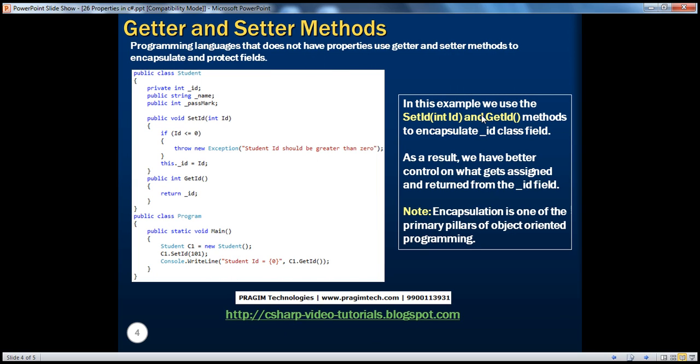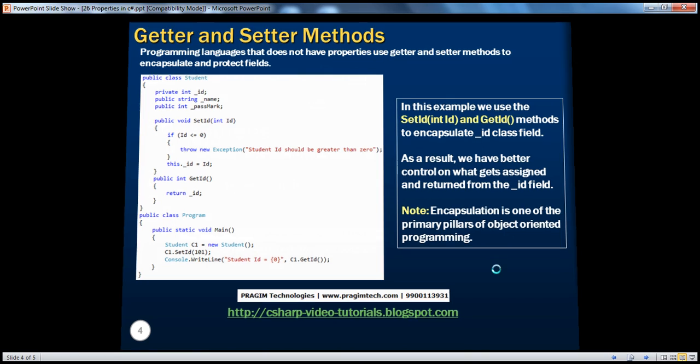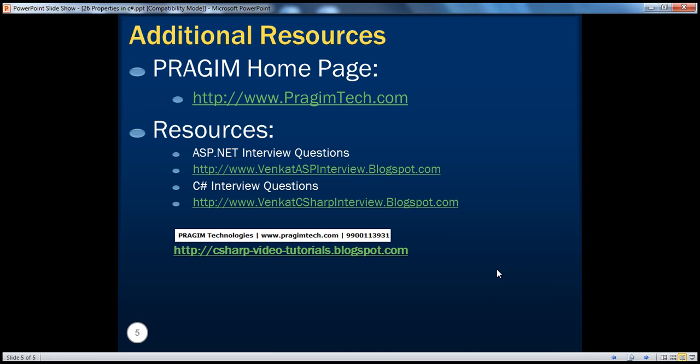So in this example, we use SetID, for example, to set the ID field and GetID to return the field, to encapsulate the ID class field. As a result, we have better control on what gets assigned and returned from the _id field. And we know encapsulation is one of the 4 pillars of object-oriented programming. In the next session, we will actually see how C# makes use of properties in order to achieve this encapsulation without having to use the getter and setter methods.